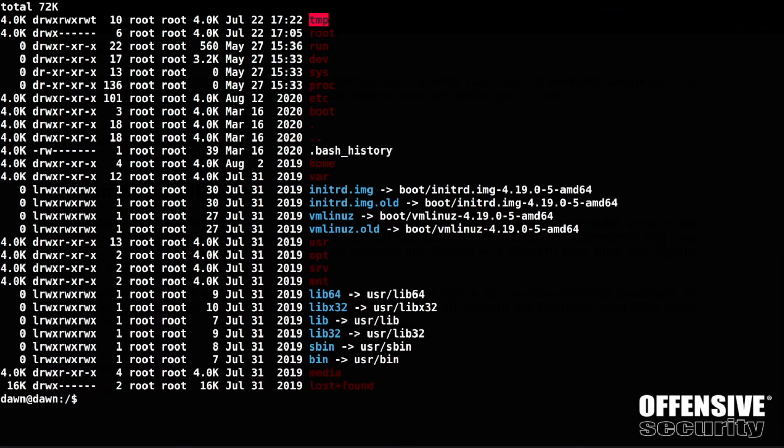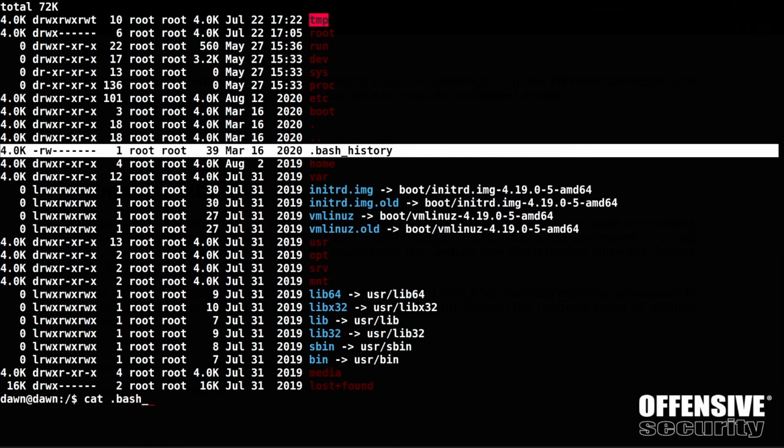What about the root file system? Anything out of the ordinary in the root FS? Did somebody mess up? No, they did not. Bash history here, cat .bash_history, but that is permission denied. Let's check out the world writable locations.